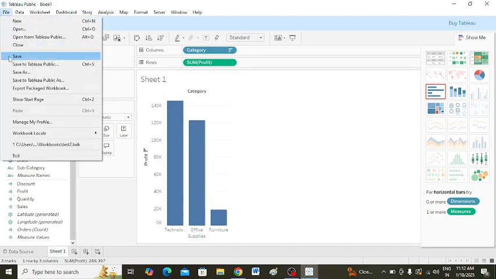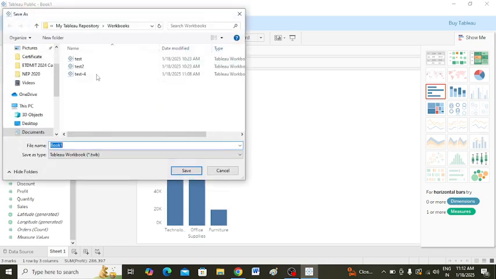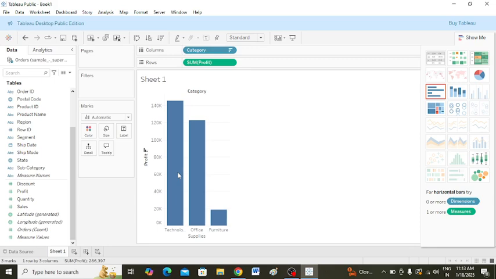Now I want to save the file. Again it is saving in the Tableau workbook. The default name I am keeping as it is, that is Book 1, and you can see the extension of this Tableau file is .twb, that is Tableau workbook. I am clicking on the save button and my file is saved, right? So this is how you can use Tableau Public and Tableau Desktop. Only one difference is Tableau Desktop is a trial version, you can use it for 14 days only. So this is all about Tableau Public and Tableau Desktop. Thank you.